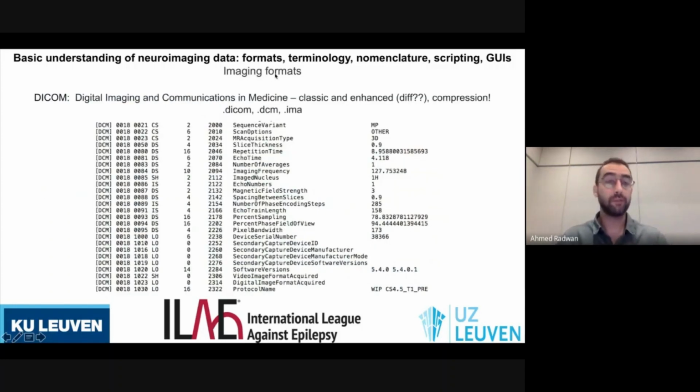And now we come to imaging formats. The most famous imaging format out there, which you've probably heard of, is DICOM. DICOM is short for Digital Imaging and Communications in Medicine.